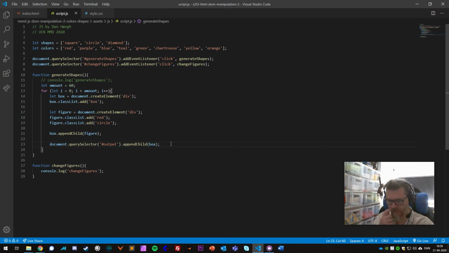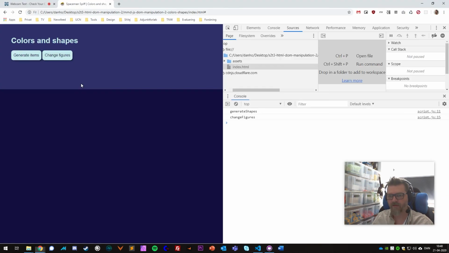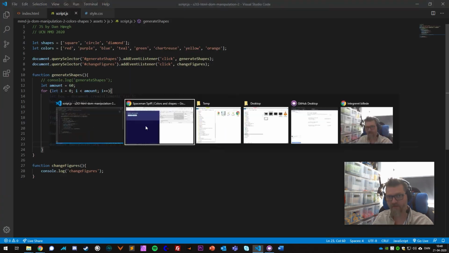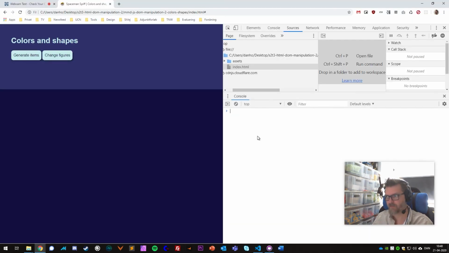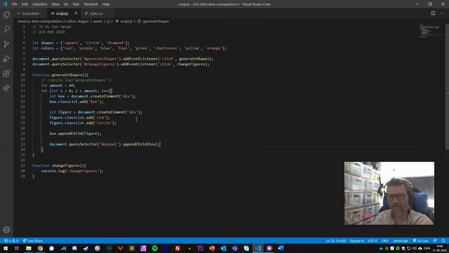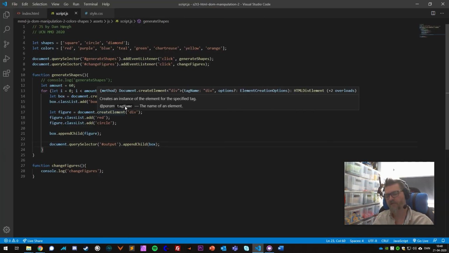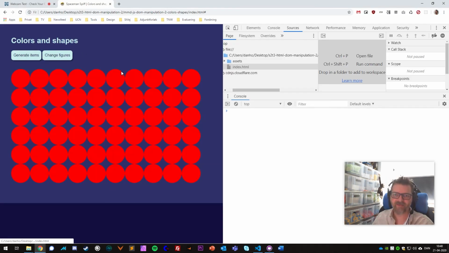So let's do that. And now we're doing this 60 times, right? So we should have 60 reds. Well, it's not circles, it's actually disks because they are filled out. But we should have that when we look at our HTML. Let's see. Computer says no. Did I not save? You know what? I should click the button for that to happen, right? Yeah. Let's generate items. Boom.